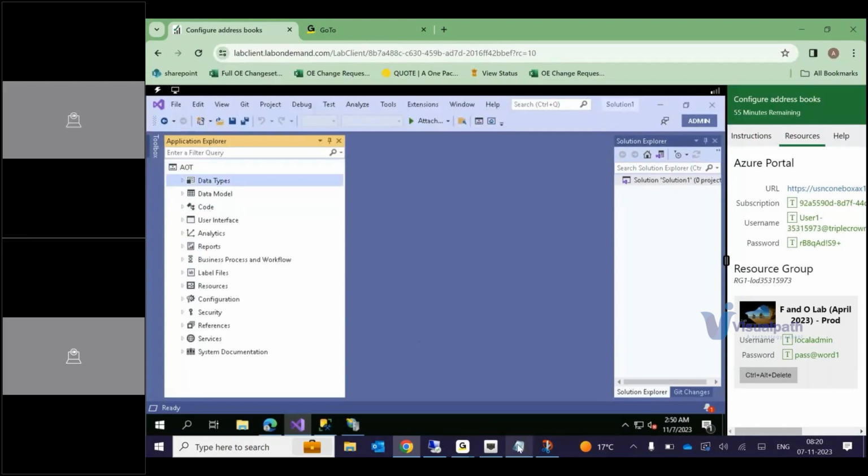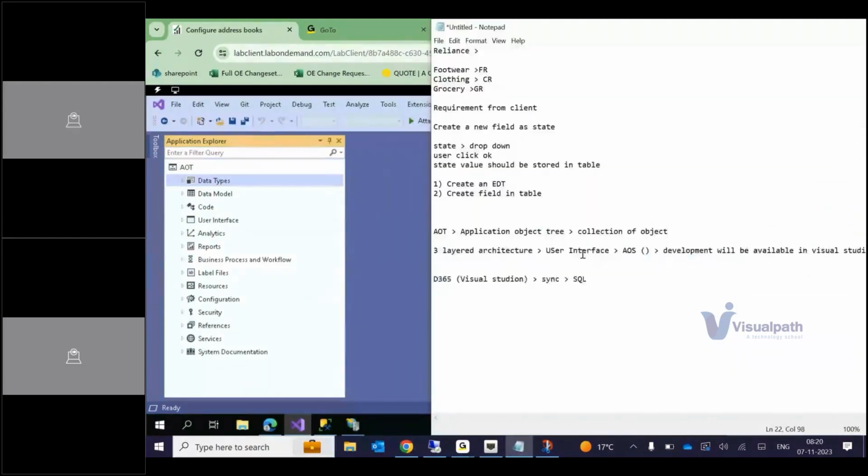Okay. Now the first one is the user interface. This is about the second layer. And excuse me, the third one we have, yes.